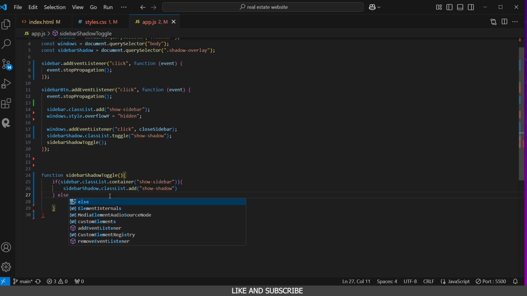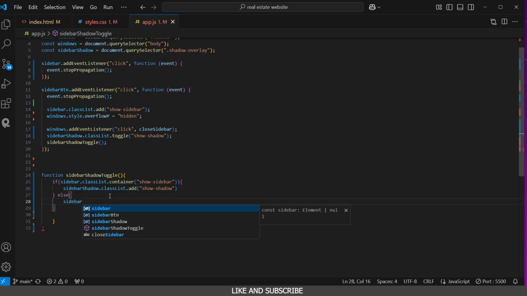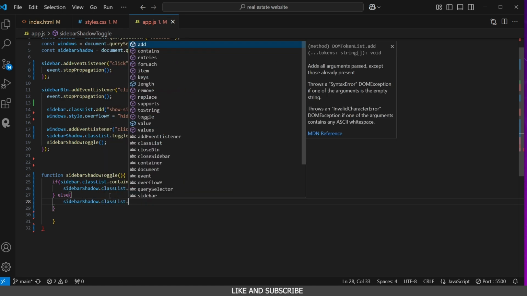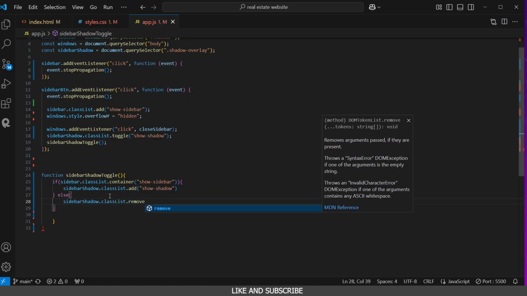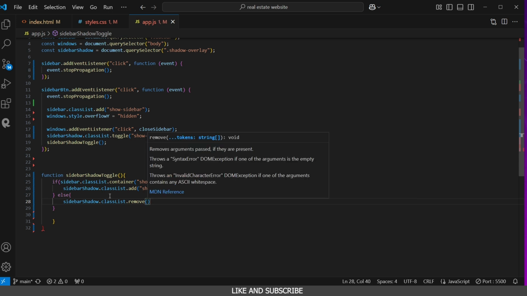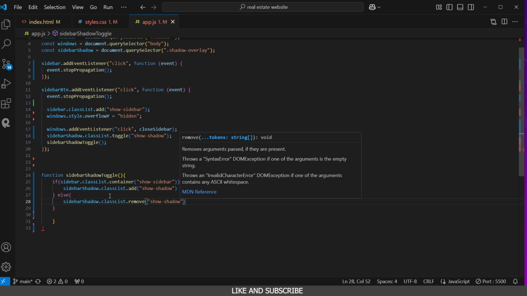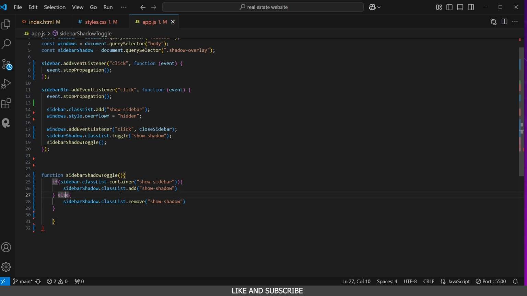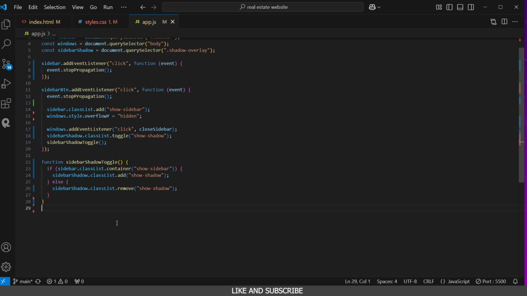Next, we're going to have the second conditional statement, which is going to be else. And for the else, we need sidebarShadow.classList.remove show-shadow. This else right here means that if the sidebar is not visible, then let the shadow itself not also be visible. We don't need this.